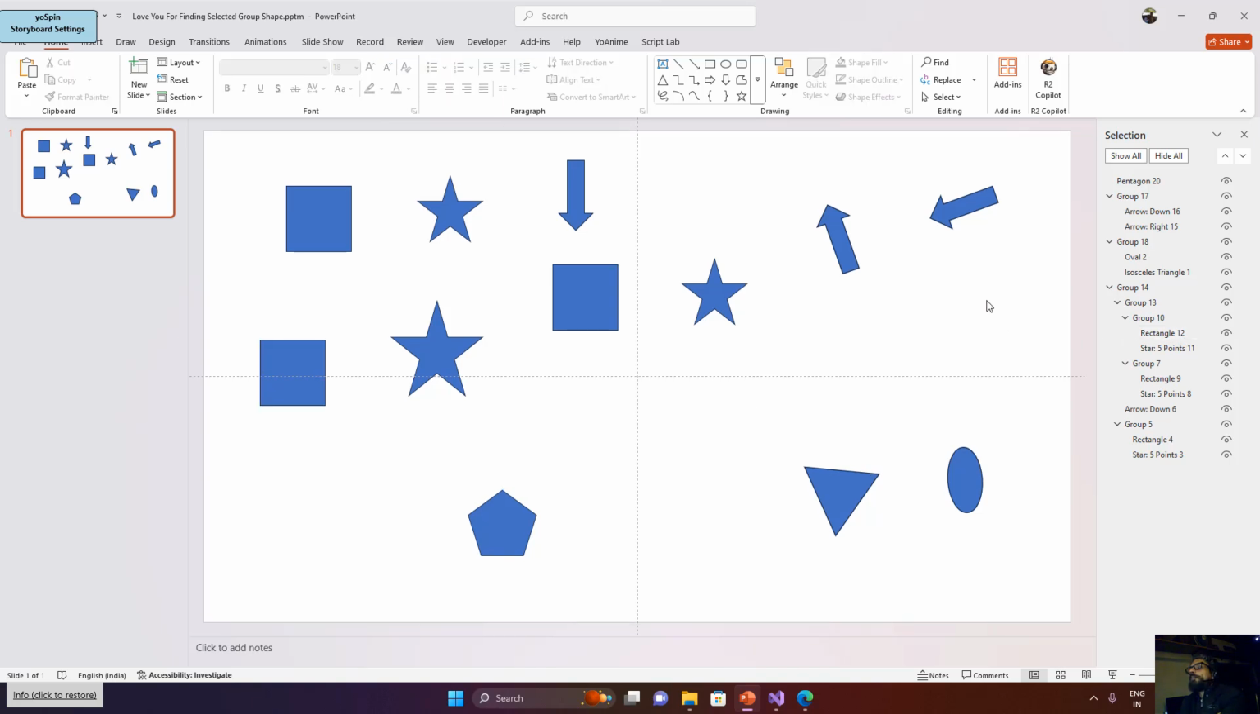But what PowerPoint does not let you do is select multiple shapes from different groups. I cannot select a shape from group 17 and then a shape from group 18. It will not let you do that. Another thing is that you cannot select the subgroups within the group. It also does not let you do that.